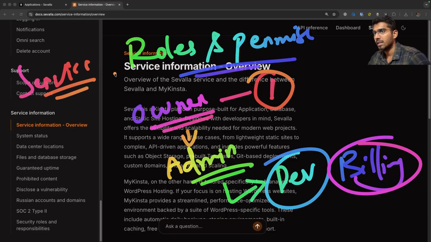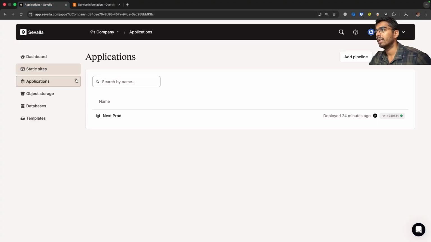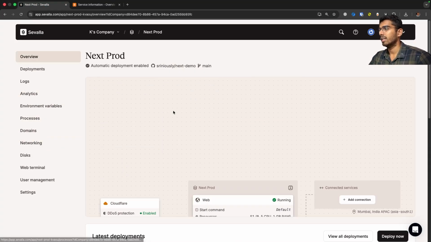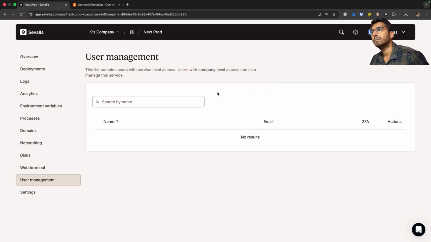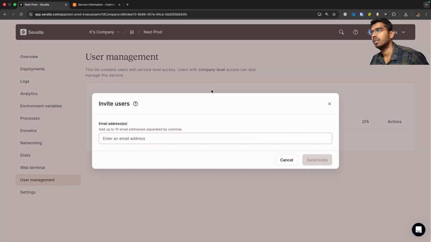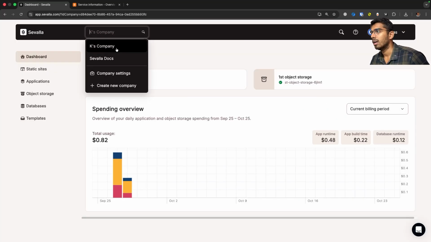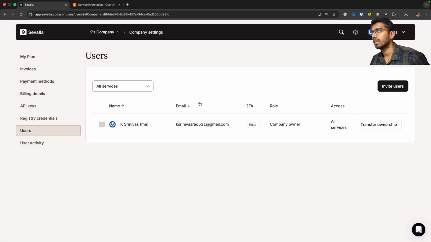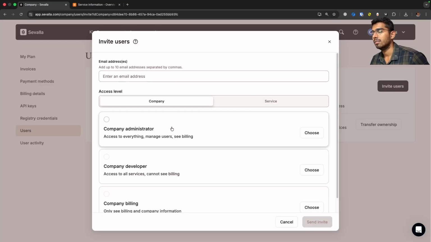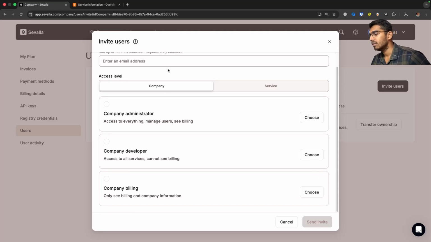Let's do one thing. Let's go to our Sevalla dashboard and we can take a look at the user permissions in our dashboard. Let's go to our company settings, and here we can click on users. And when you click on invite users, here we can see by default, since I created this company, I am the company owner. And apart from that, we have different roles. We have company administrator, which I can invite someone for, which will have all the access to all the services and all the billing information.